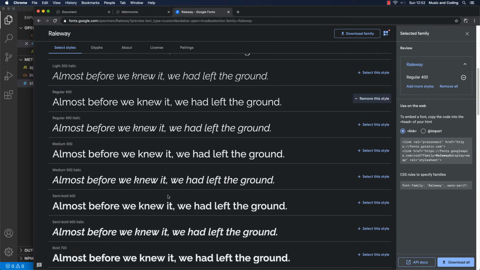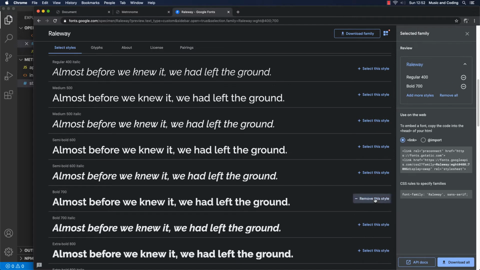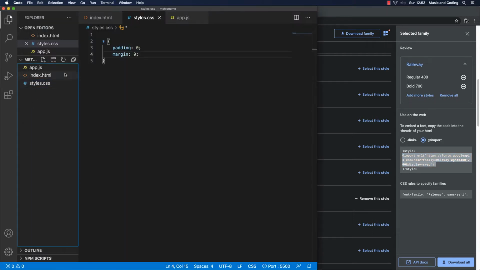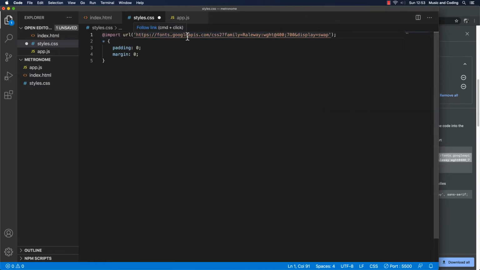We also want the bold, and that's the 700. So this one here. Let's select this style as well. And we could put a link in our HTML file, but we can also do an import in our styles directly. So I'm going to click on this one here, and then we don't want the style tag, we just want what's in between. I'm going to copy that, and we can go back to the file here and just paste it in on the top here, and you can see it's importing the URL from Google Fonts. So we're going to be using that.